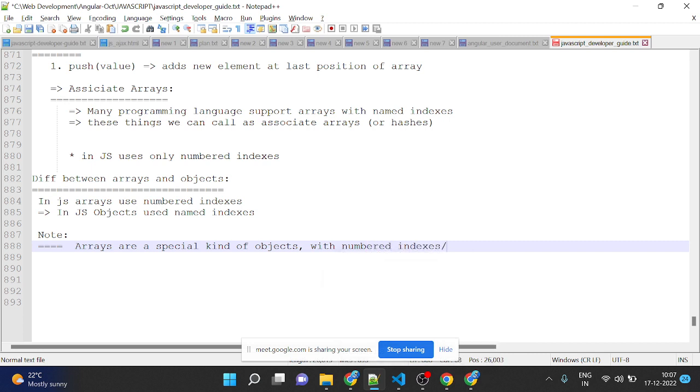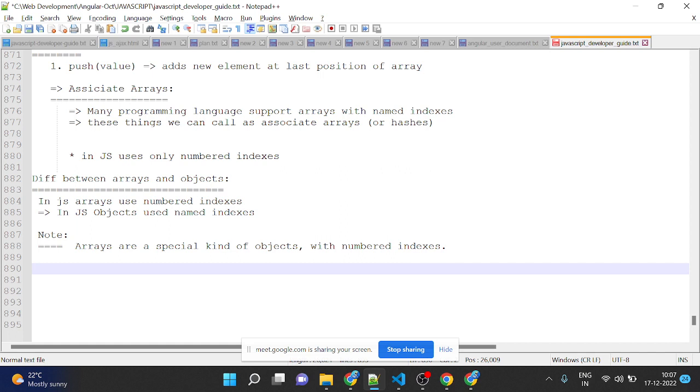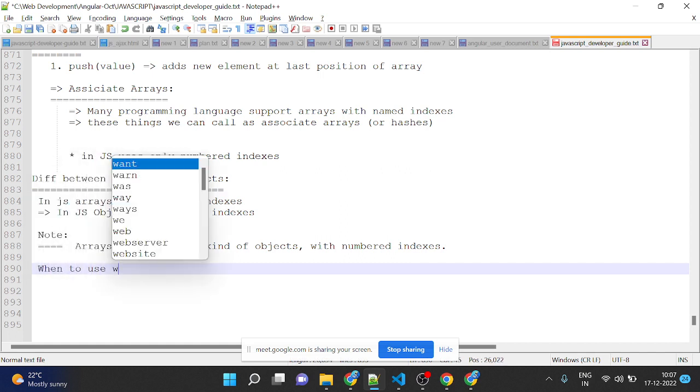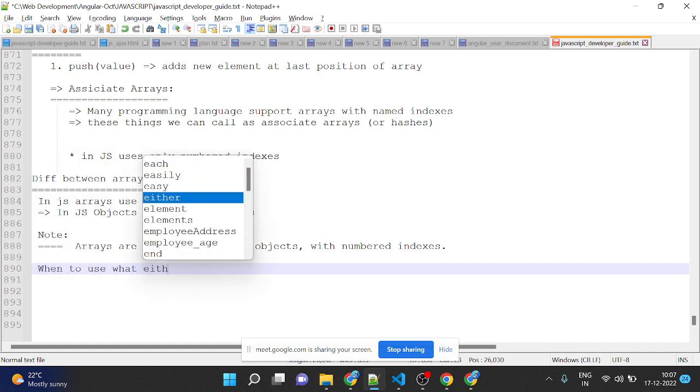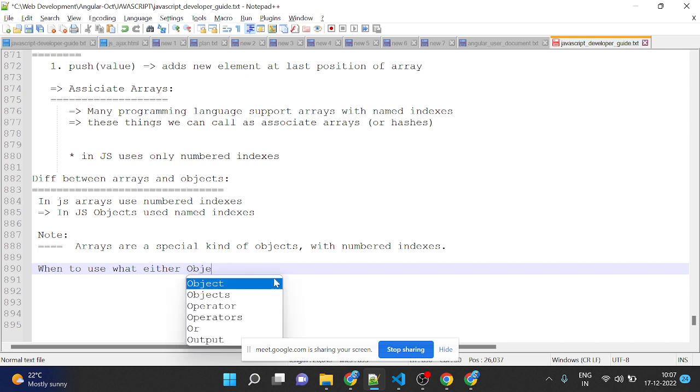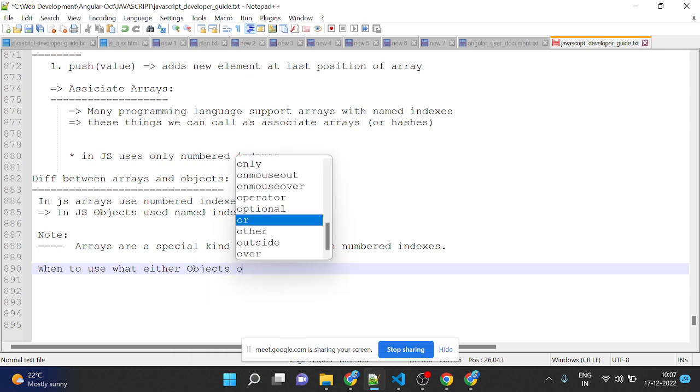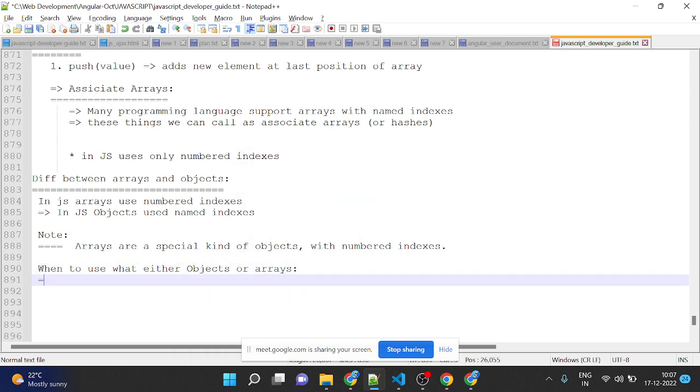Now we will figure out when I should go with objects and when I should go with arrays. When to use what? When to use objects.